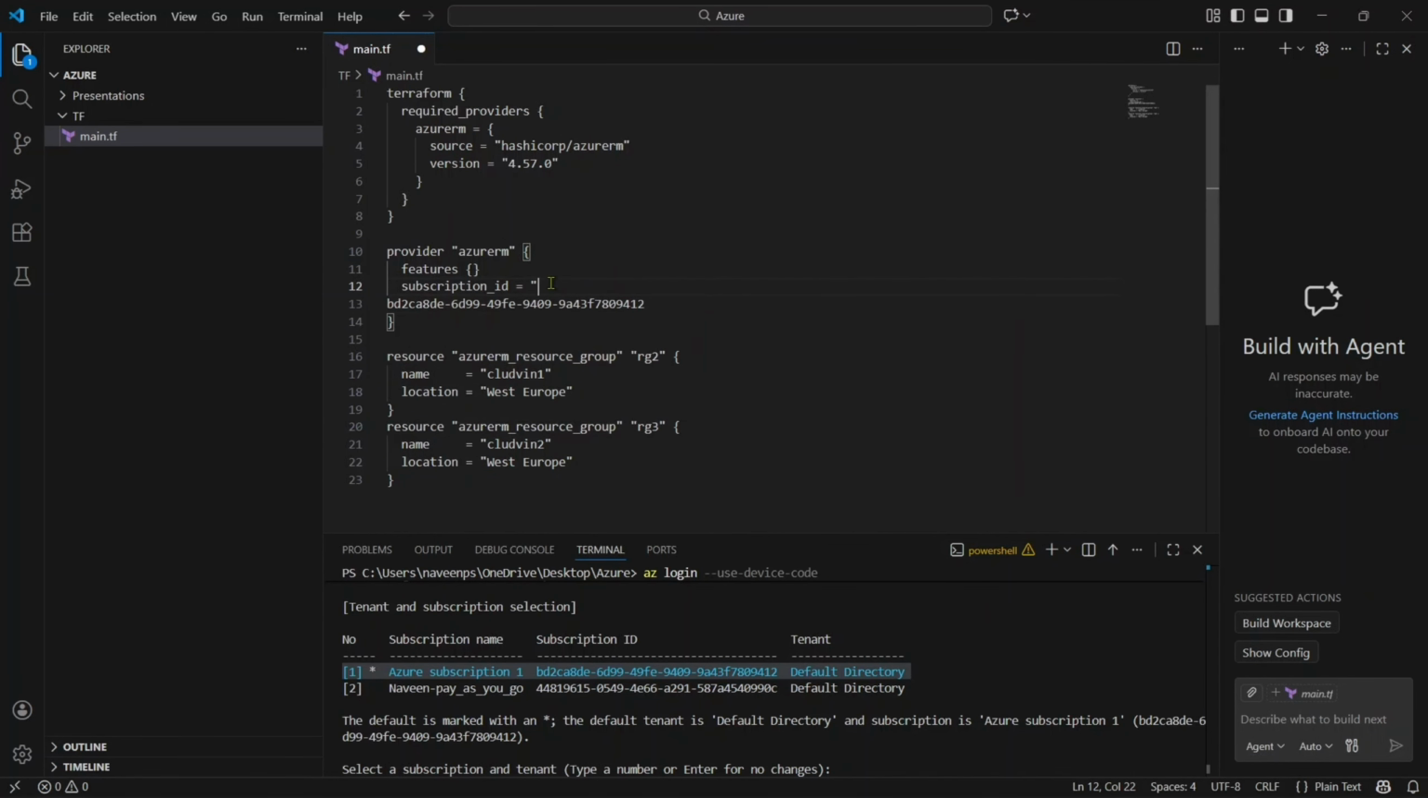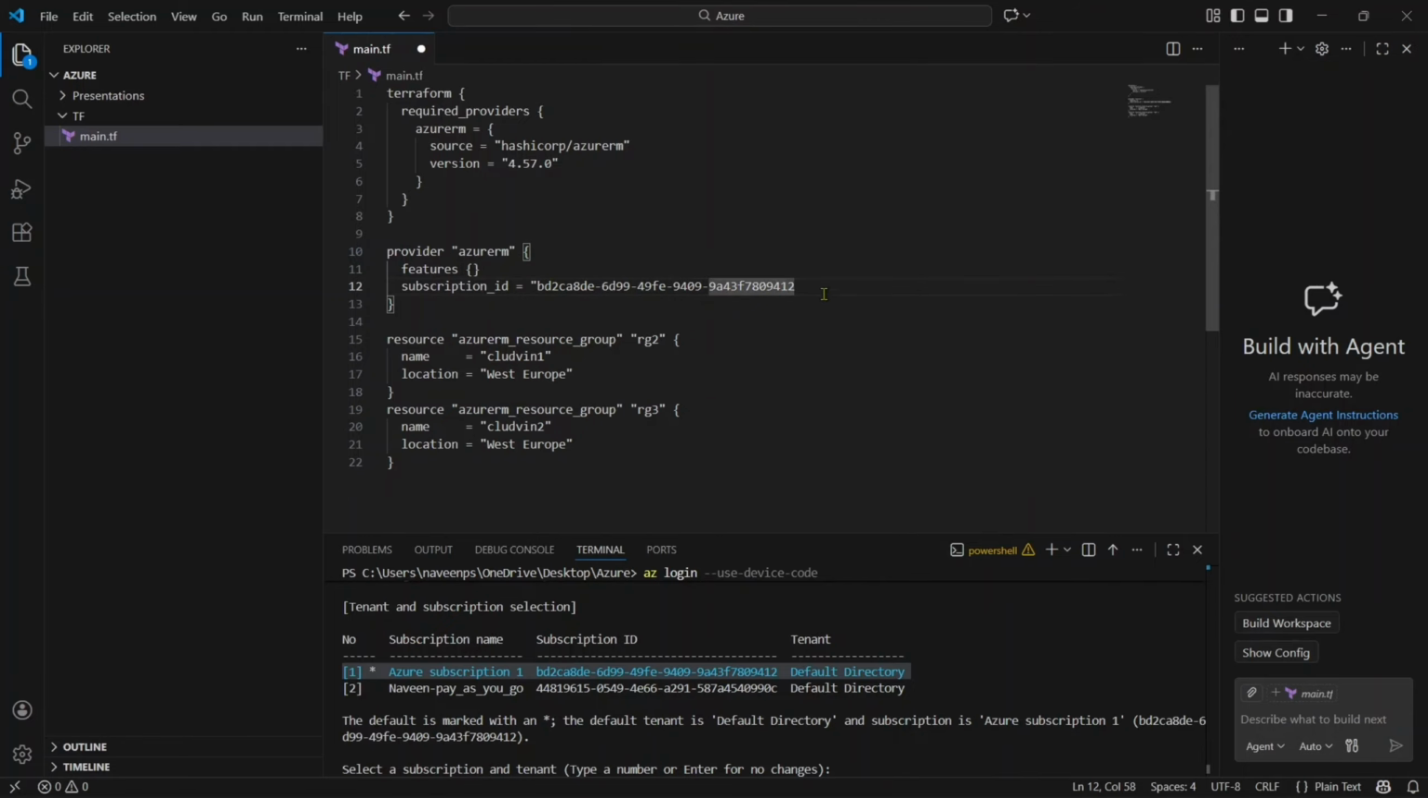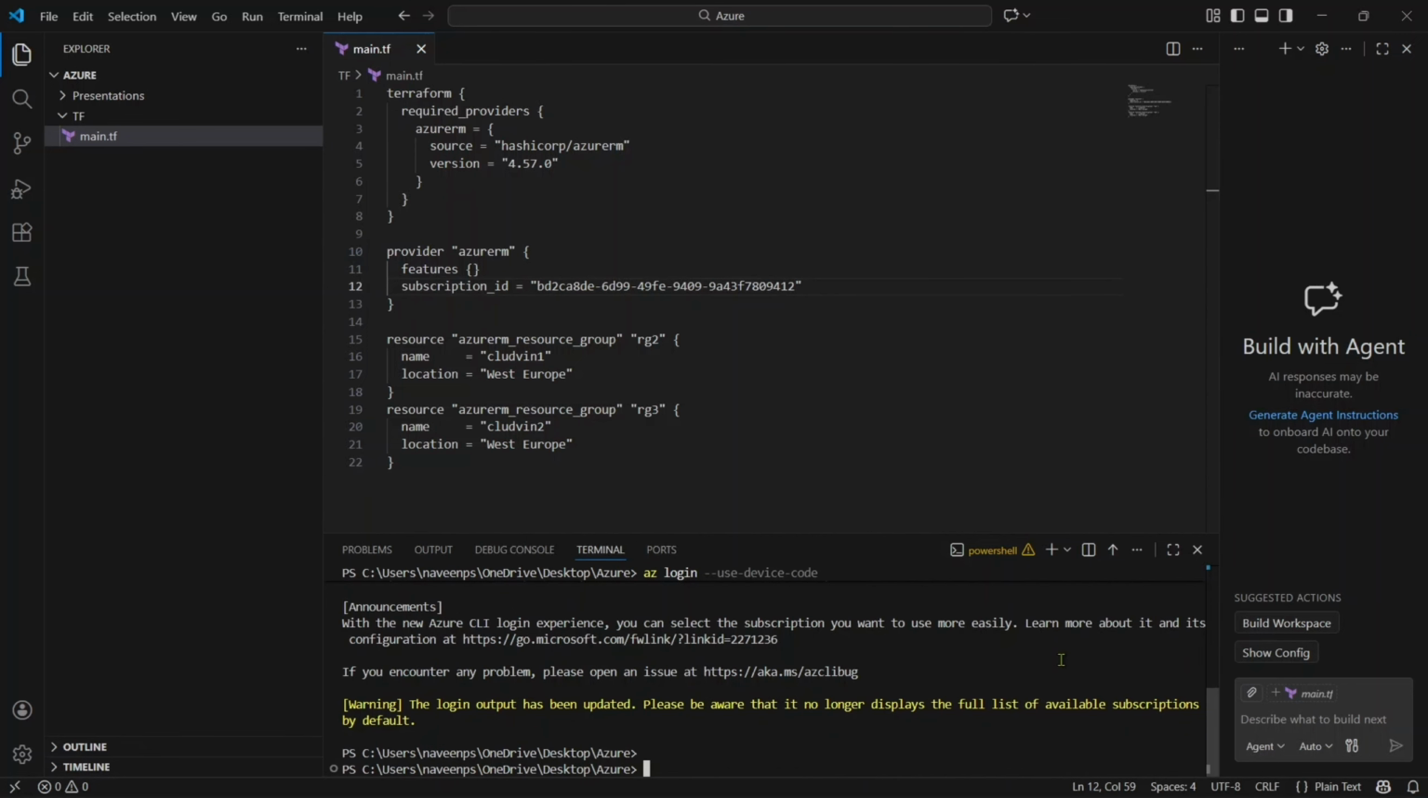I'll give it here. Okay, I'll save it. Done. Now everything is specified. I can go ahead and use those four magical commands. So the first one is terraform init.